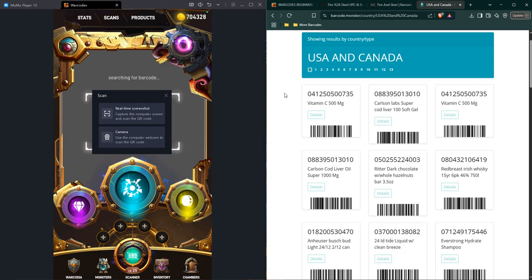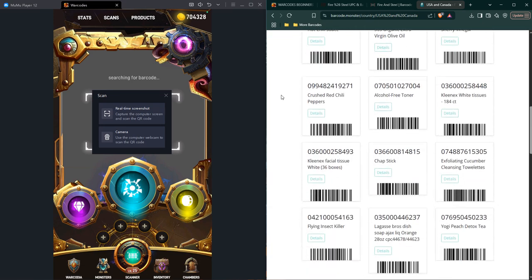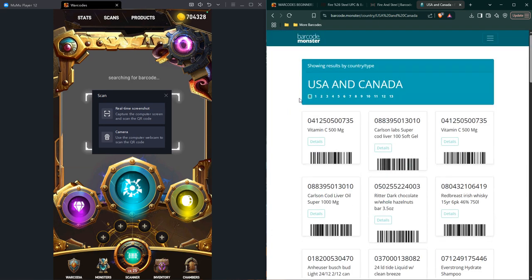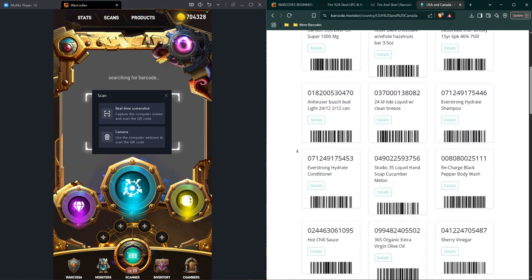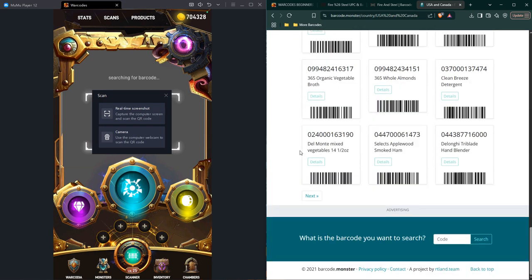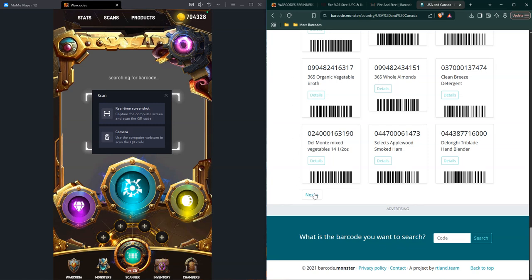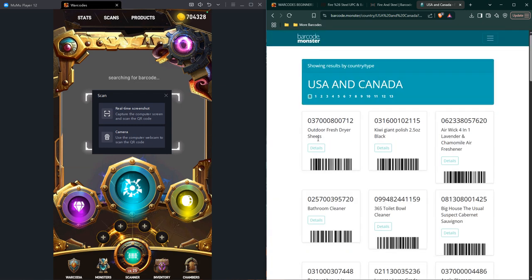Now we have a page full of barcodes to scan. This number up here corresponds to the beginning digits of the barcodes. So for barcodes that begin with 0, I don't know how many barcodes there are, but it's close to 50 per page. And there are hundreds of pages of these. And you can just keep scanning over and over.